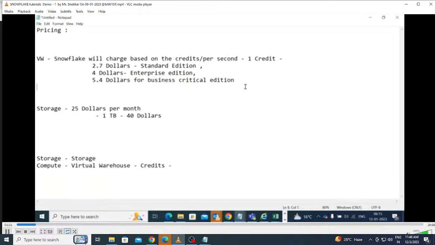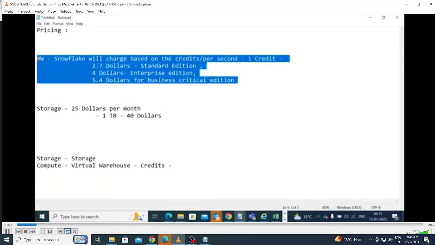Are you clear about this virtual warehouse calculation or not? Confirm me, everyone. If you are clear, then I will proceed further. Yes, clear. So this is about the hardware component usage calculation.